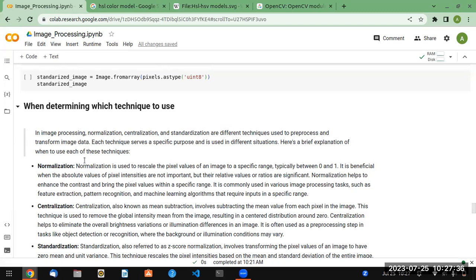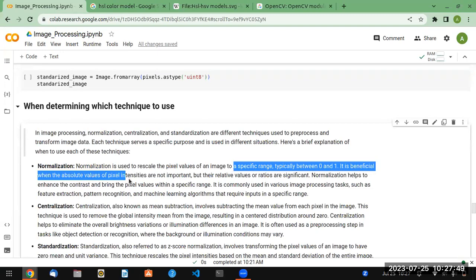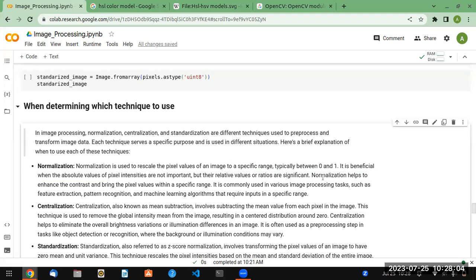To answer your question, I think this will be beneficial. Normalization is used to rescale the pixel values of an image to a specific range, typically between 0 and 1. It is beneficial when the absolute values of pixel intensity are not important, that means in classification problems. There the absolute values are not important, only the category, whether cat or dog. But their relative values or ratios are significant.